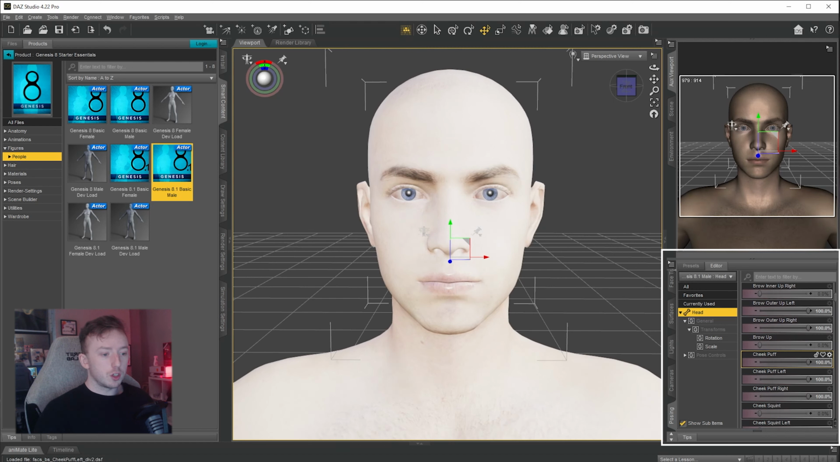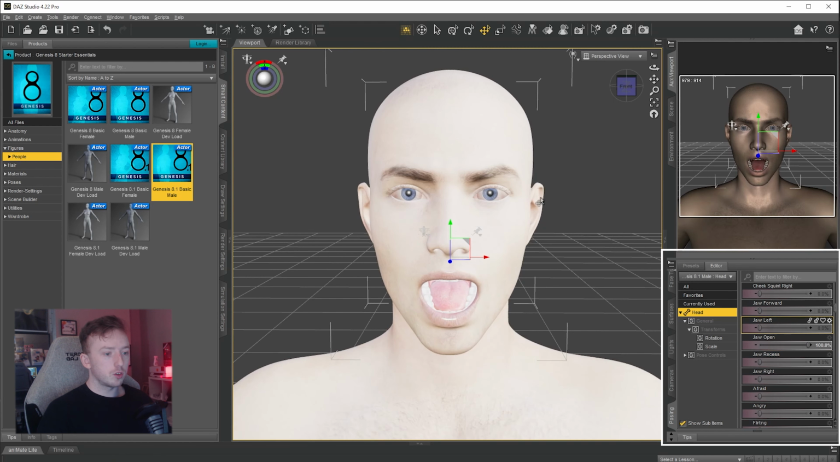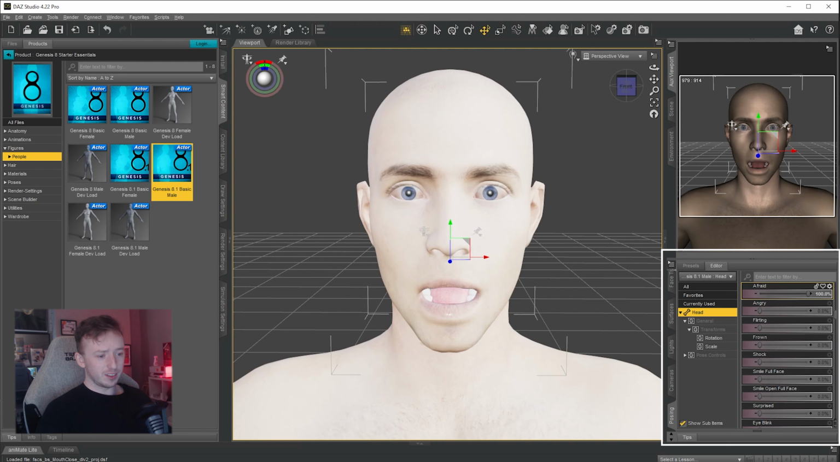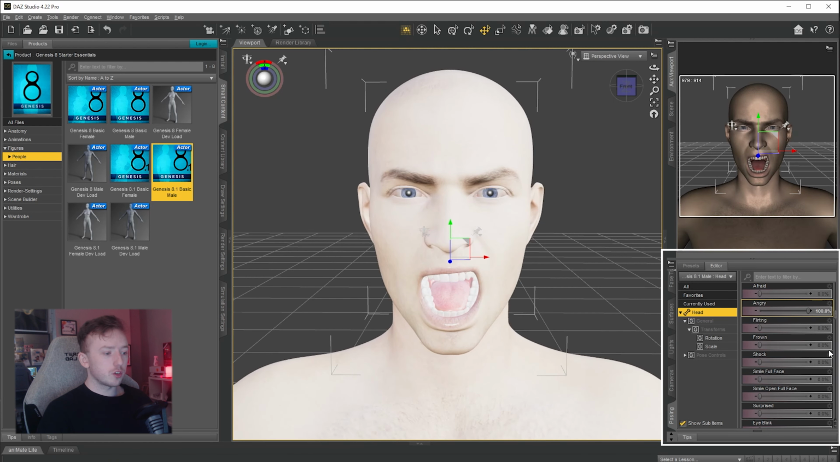Cheek puff you can turn up or down, it's up to you. You'll get that this is a lot of personal preference here. The first one you need to do is jaw open all the way, so he opens his mouth. You can then turn up angry all the way if you want it to contribute. You'll see the nose moves when you turn up angry, and the eyes are squinting a little bit. Or if you want to do flirting or afraid, these are all a little bit weird. But I would recommend just turning angry all the way up.